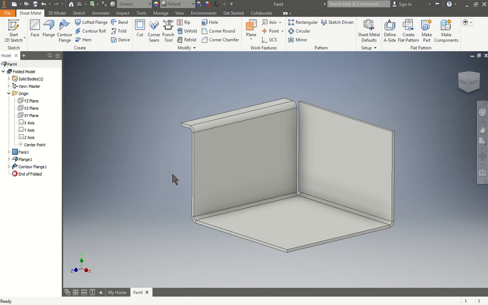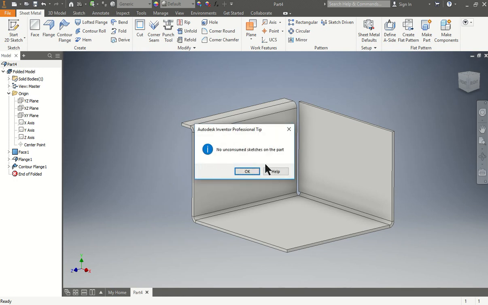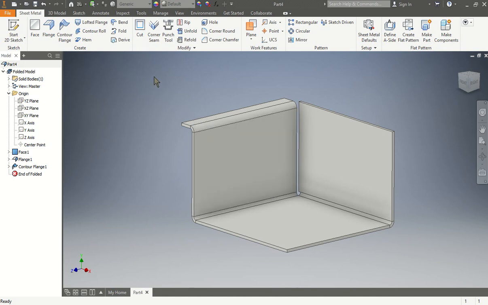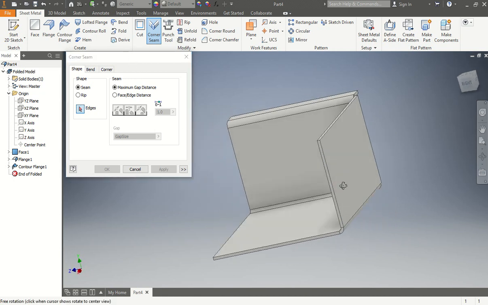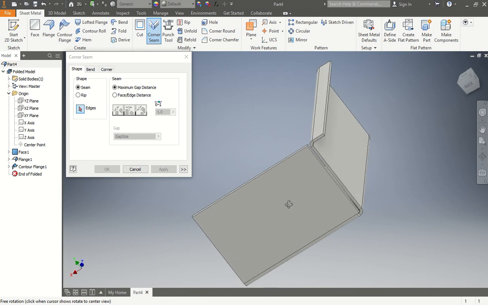Now that we've completed this part, we're going to go add a punch. Oops. So now we're going to go to our, not a punch, sorry, I jumped ahead. A corner seam to close these two off. So now we're going to go to corner seam over here. Now it activates this. And we're going to rotate the model so we can see the back point of the piece we just built. Right over here.